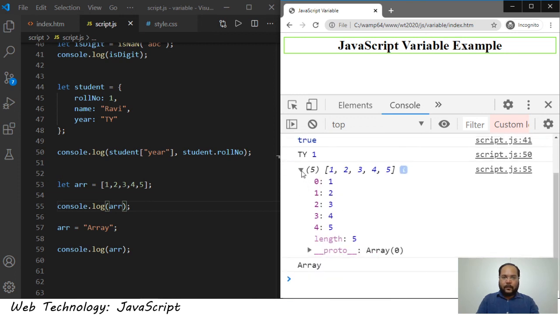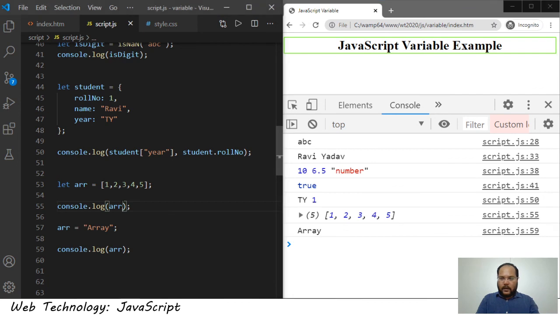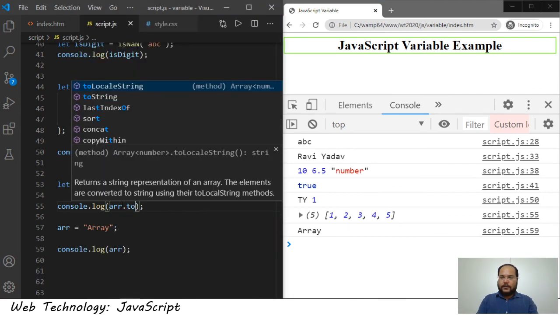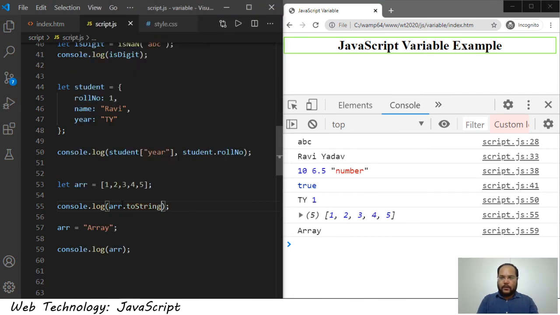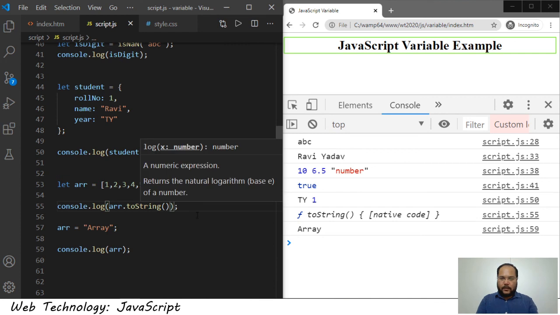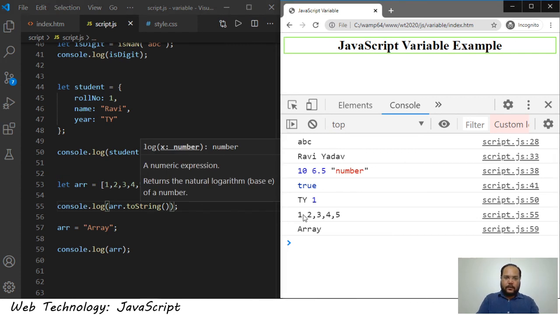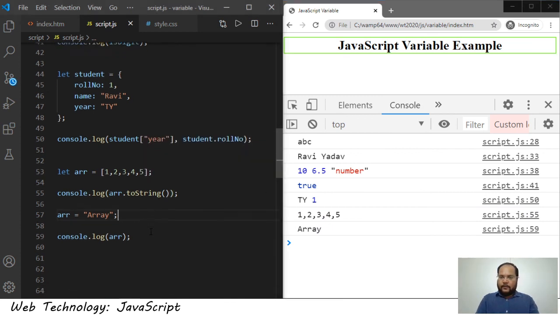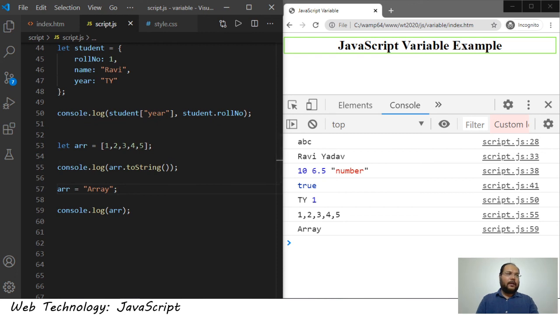Okay, so in an array also, there are some functions that you can use. If I say toString, let's see what the toString method does. It gives the array elements as comma separated values. Okay, so this is all about arrays.